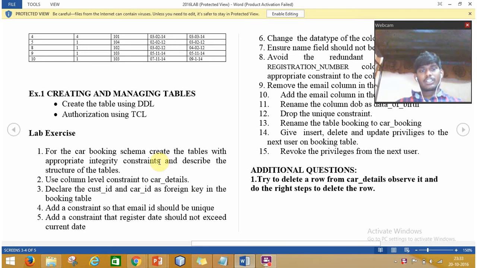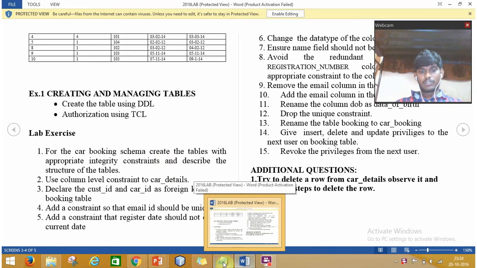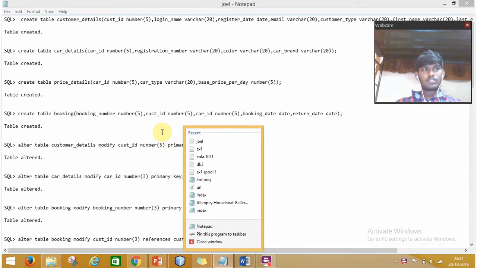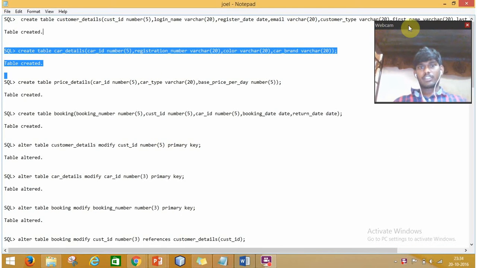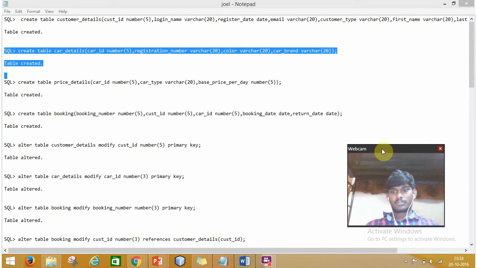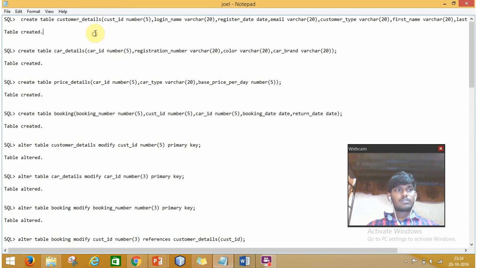They asked me to create the tables with the appropriate details and constraints and describe the structure. So I have used SQL to do it. This is how I created my first table. This is how you create a table.